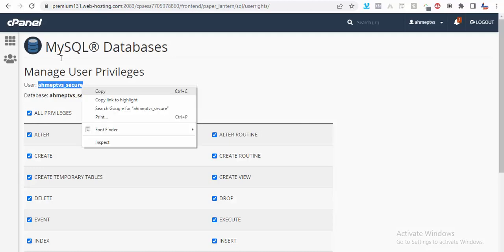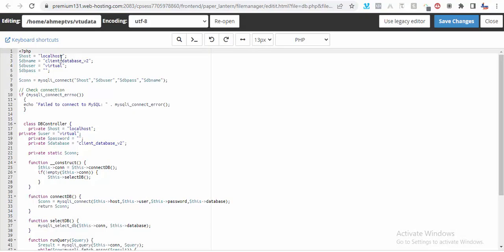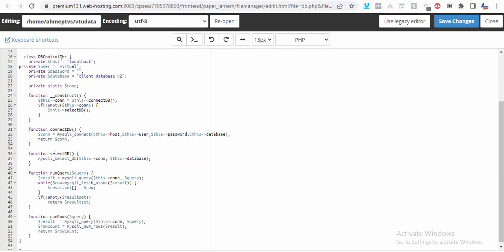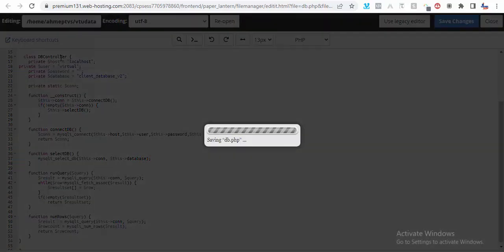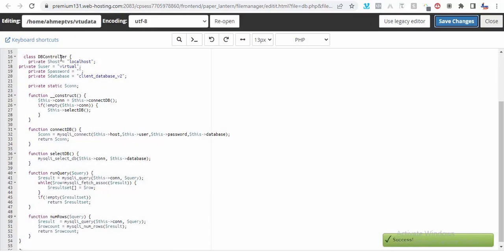You need to copy this, and paste it here. The database user is also the same thing. Then the database password, this is what I use. Paste it here. So that is all you need to do here. Click on save changes. Then you can close if you like, but I don't want to close.